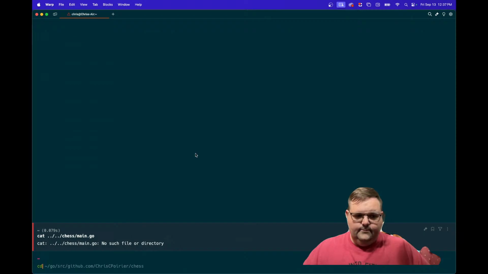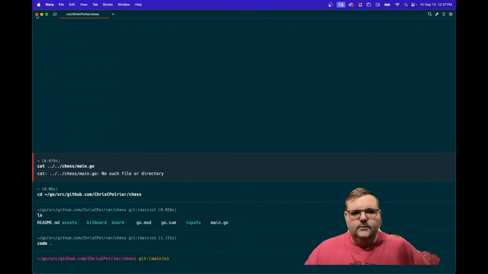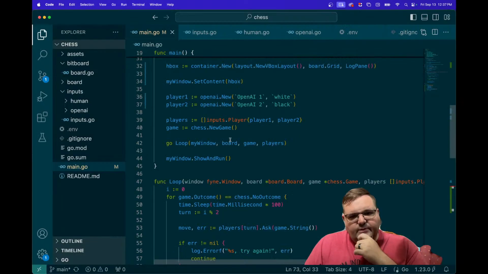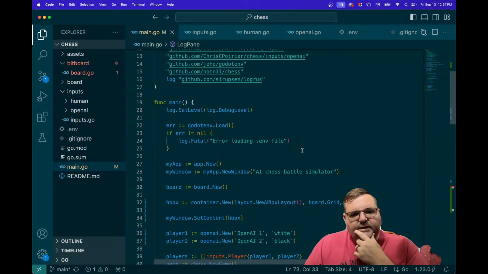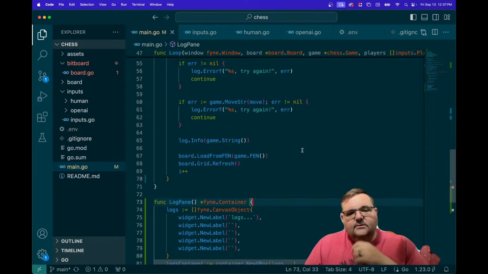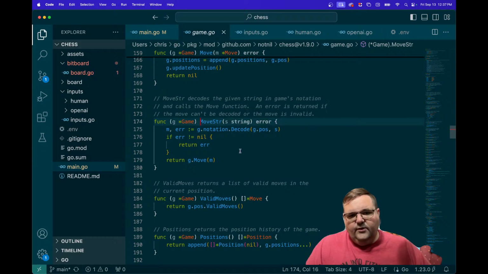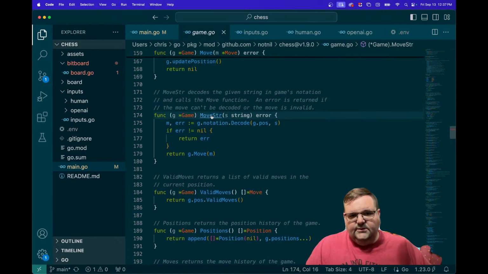Oh, I see why. The wrong directory. So the notnil chess library has the ability of moving pieces, but the only way that you can validate moving a piece is by creating a position notation and saying, okay, I've got this position and this is the string I want to do. So it's called move string. That's what I was looking for.